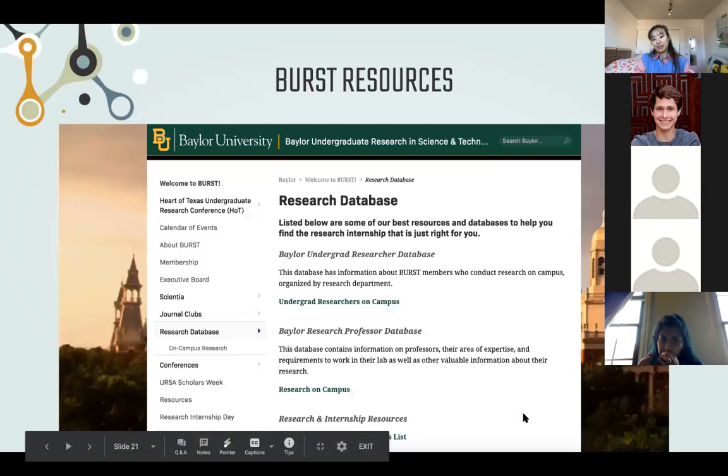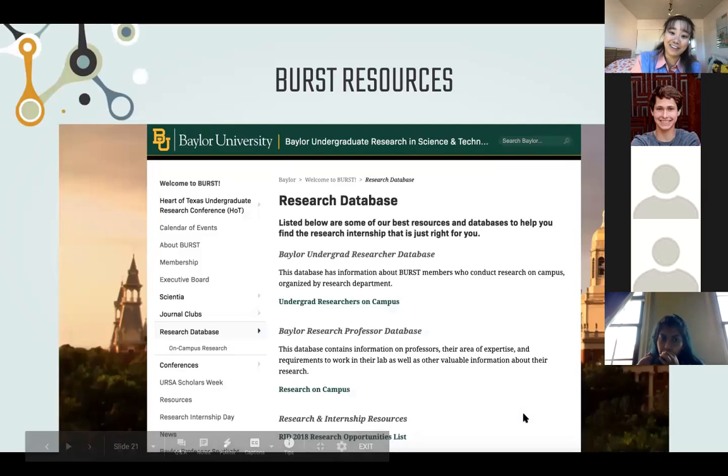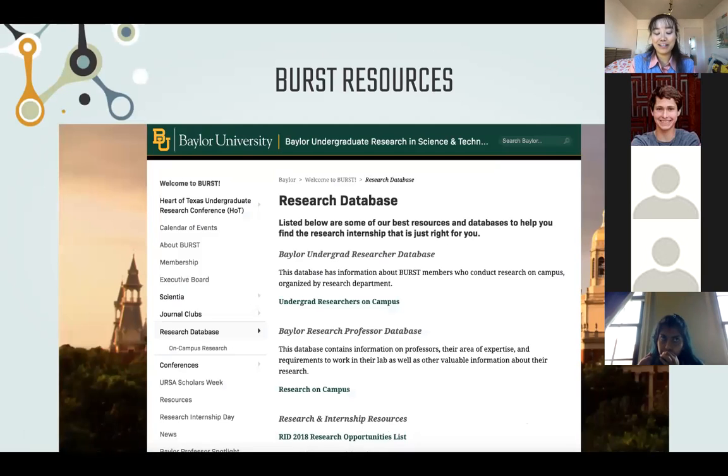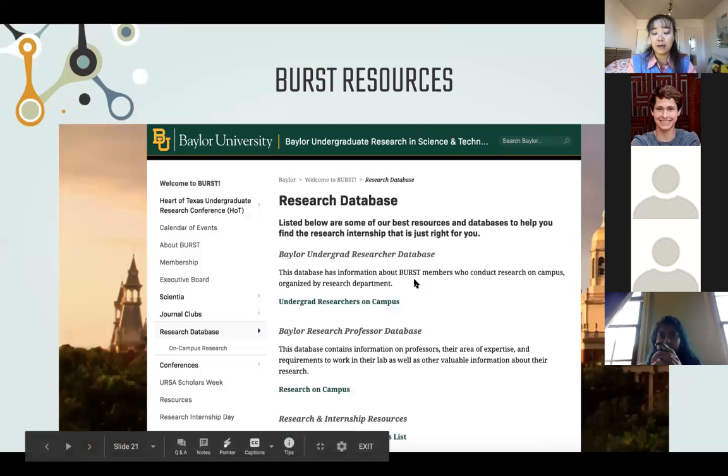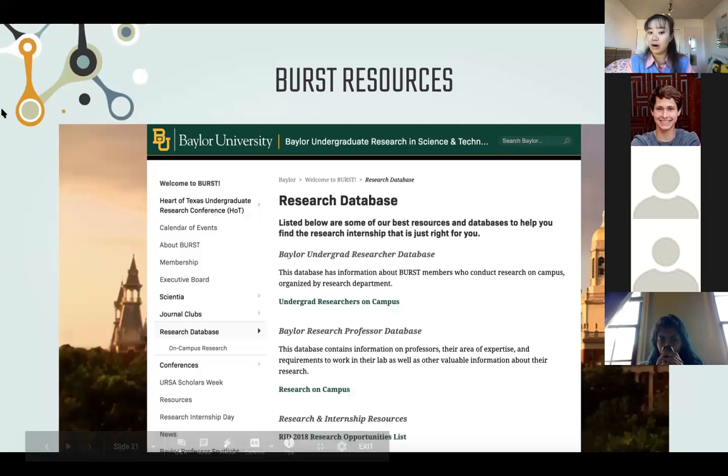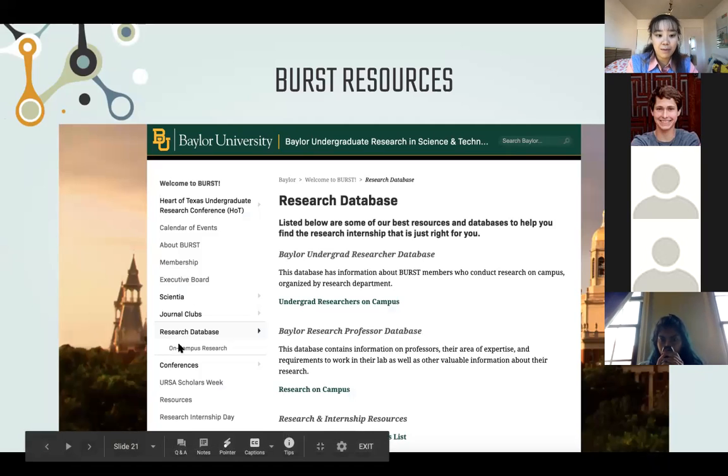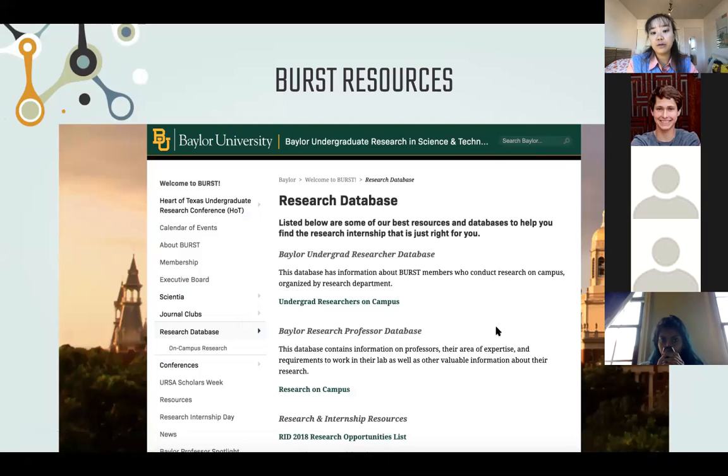All right, so Burst resources. We have a lot of resources. I was looking over these the other day, and I always looked at this when I was a freshman and a sophomore, and actually most of the research opportunities that I was able to acquire came from this database. So if you go to baylor.edu/burst or our main page, you can go to the sidebar and click on the tab that says research database, and it'll lead you to this whole list of all of these research opportunities.